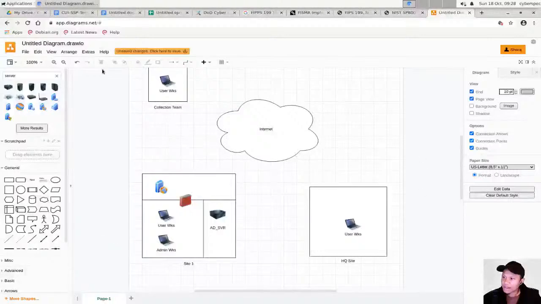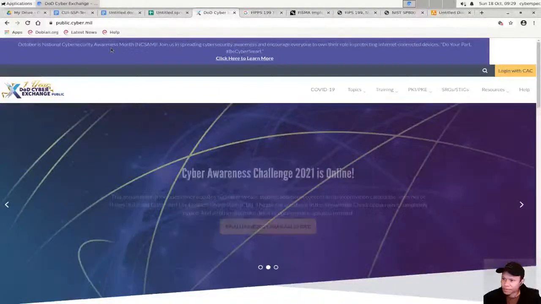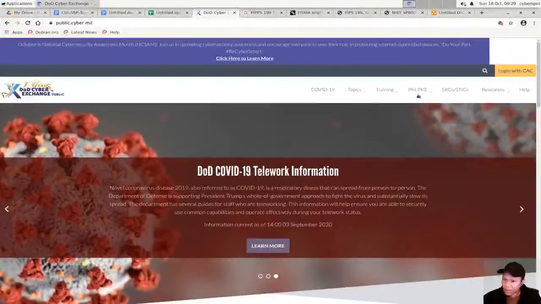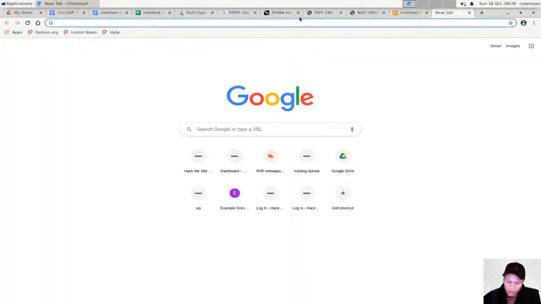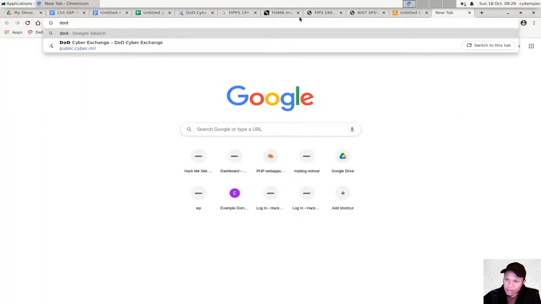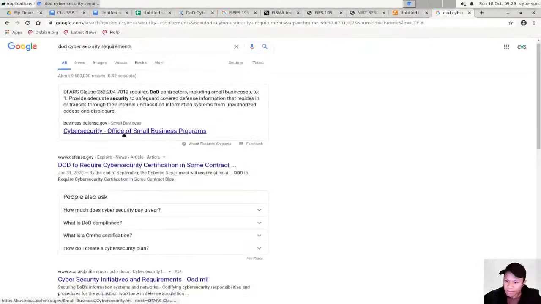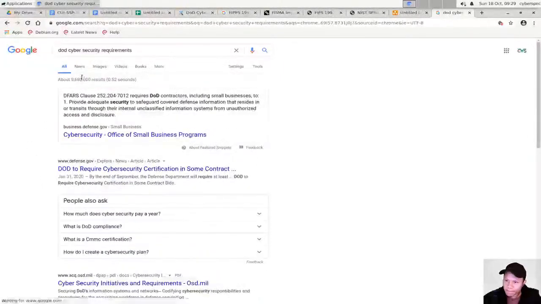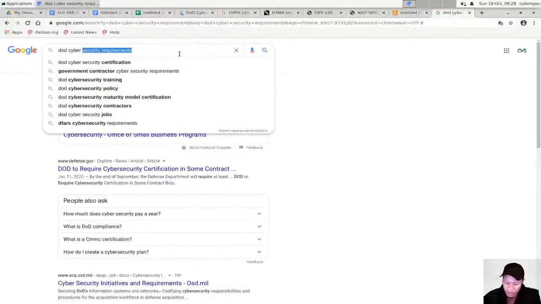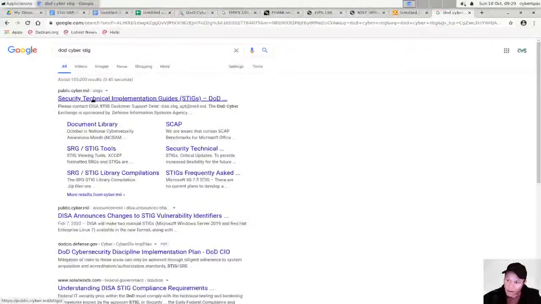There's a site that the DOD publicly releases, similar to NIST. Believe it or not, a lot of these government sites have public information about exactly how to secure your environment. This is called the DOD Cyber Exchange. If you searched for DOD cybersecurity requirements, maybe it wouldn't come up just like that, but if you search STIG, that would bring it up.